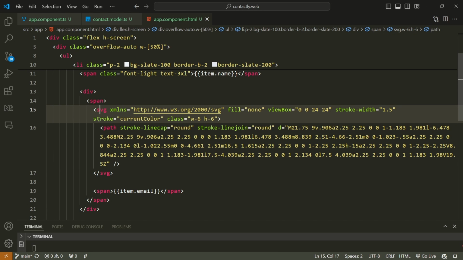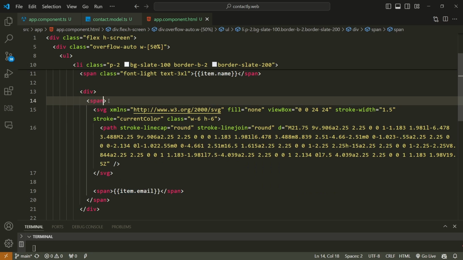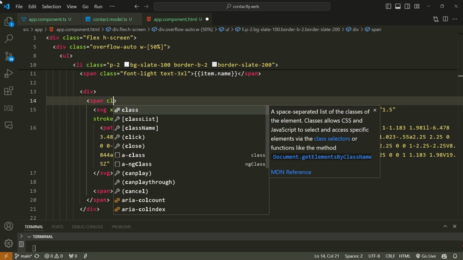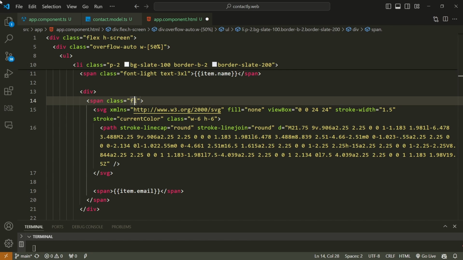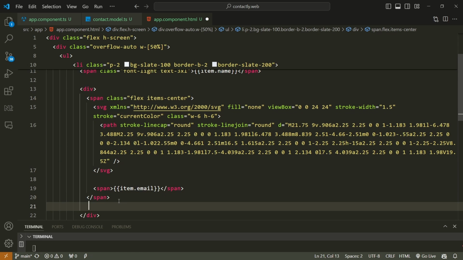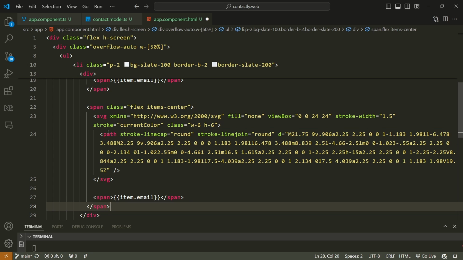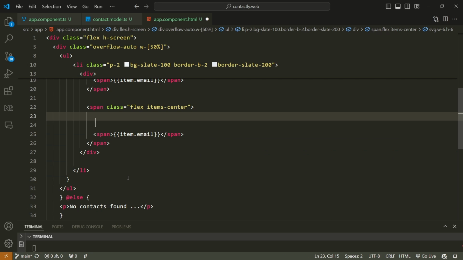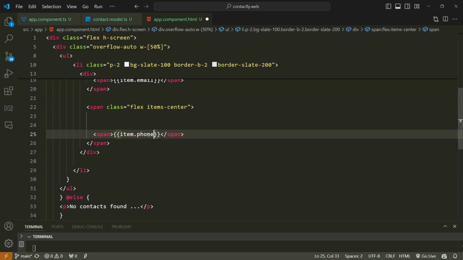Now, because the icon and the name are coming in 2 separate lines, I will go to the parent span for these 2 and give it a class of flex, and then items-center to align the items in the middle. And after that, I'll do the same thing but for the phone. So I'll copy the span, paste it one more time, and I will remove this SVG because I will use the SVG for a phone, and this will be for a phone.